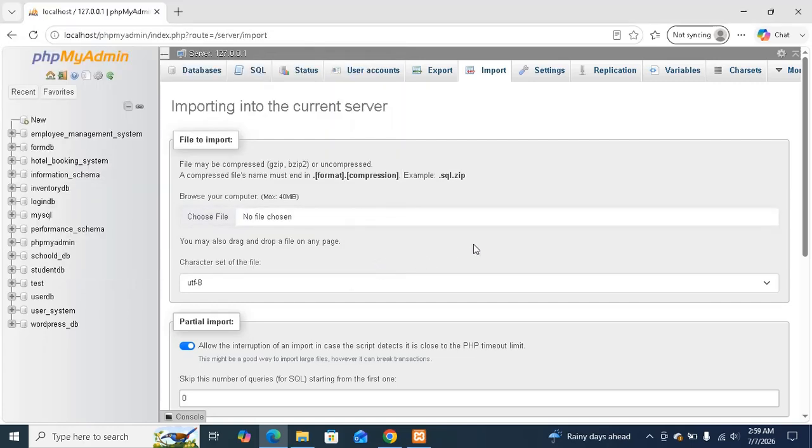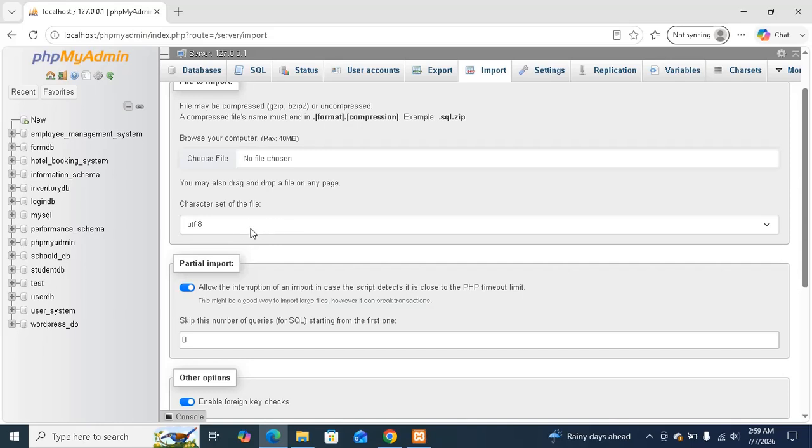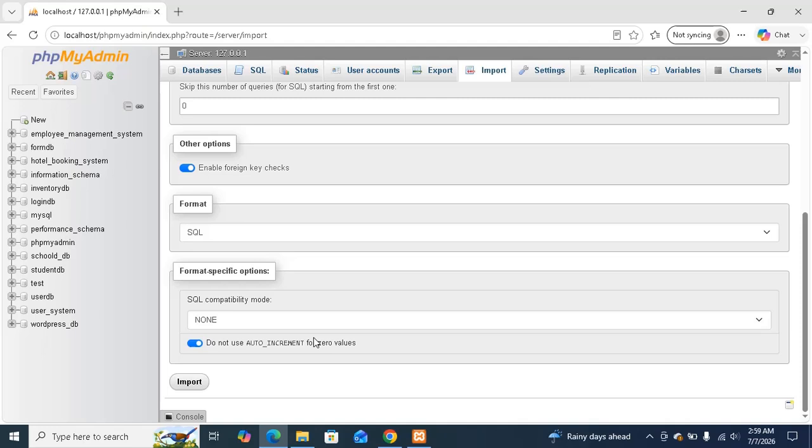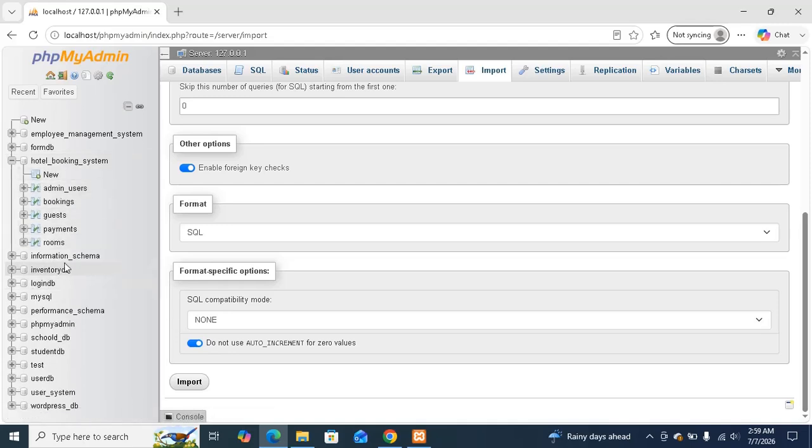I have already imported the database file, so I don't need to. When you choose the file, the character set will be UTF-8, format SQL, and then you just click on import. Once you click on import, you are going to see hotel booking system, which is the database name. If you expand the database, you are going to see the tables: admin, users, booking, guest, payments, rules.